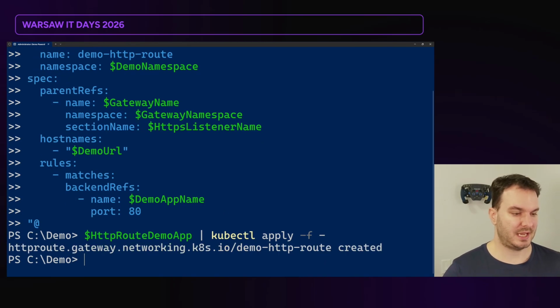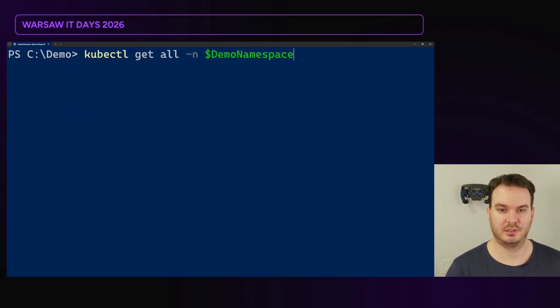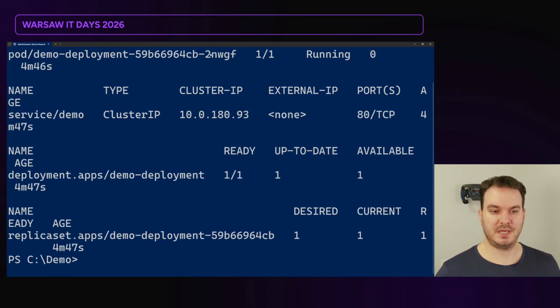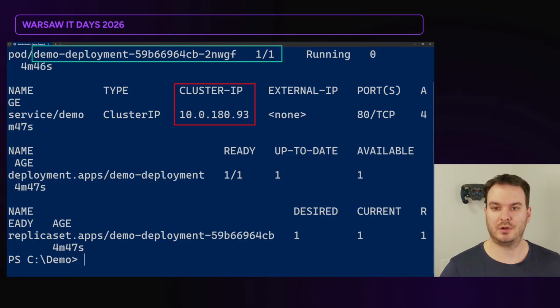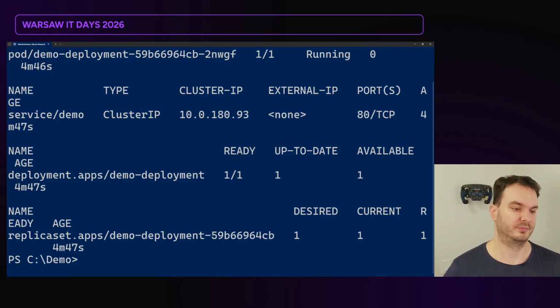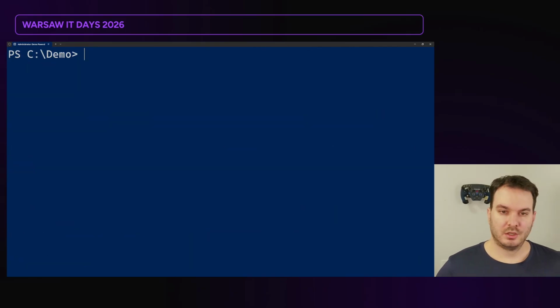And in the meantime, the application should have been created. So now let's take a look at everything of the namespace. And here you can see we have our service of cluster IP. And we also have up here our one pod running. So that's great. Now we only need the Cert-Manager so we can get the TLS certificates, and then we can access our application over HTTPS.